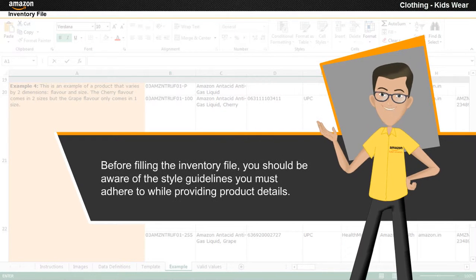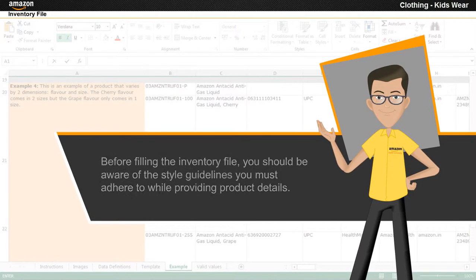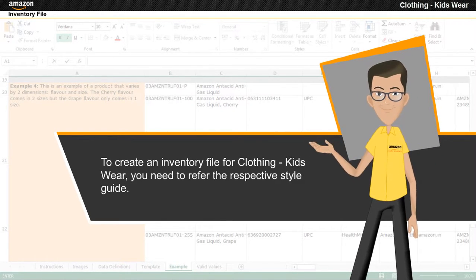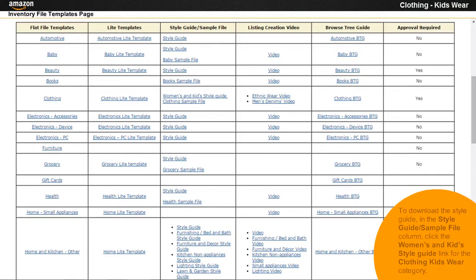Before filling the inventory file, you should be aware of the style guidelines you must adhere to while providing information about the product you plan to sell. To create an inventory file for clothing kids wear, you need to refer to the style guide for that category. To download the style guide, in the Style Guide or Sample File column, click the Women's and Kids Style Guide link for the clothing kids wear category.